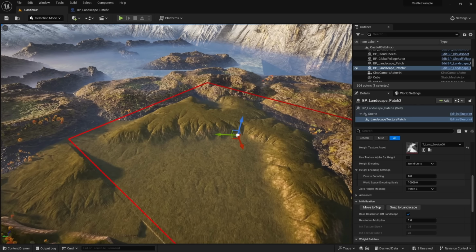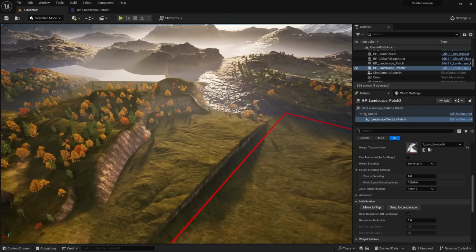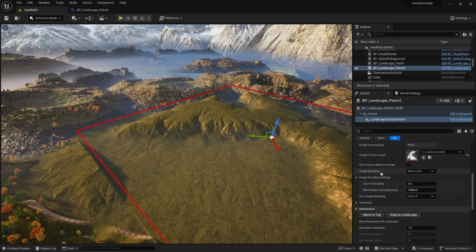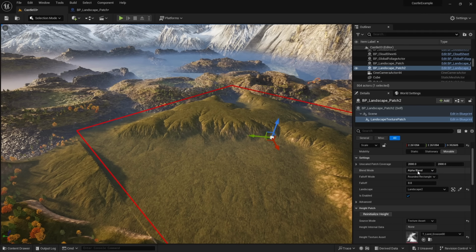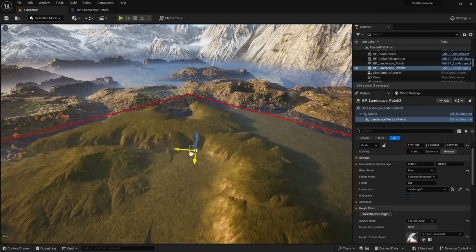Now you will notice that the patch is now cutting into the other patch. So in case you don't want that, then within the settings right here, scroll up to blend mode and select max. So this will make it so that the patches are better blending in with each other.